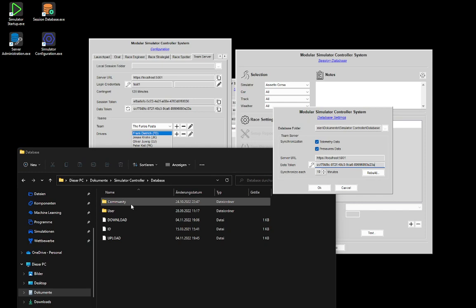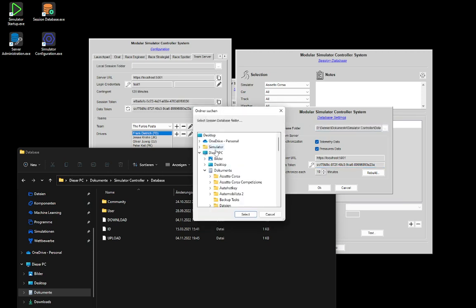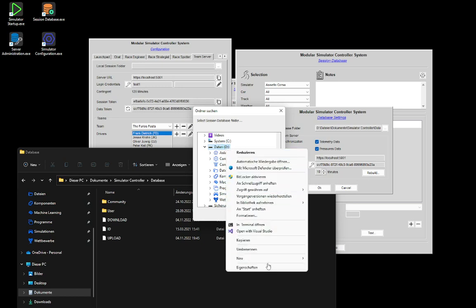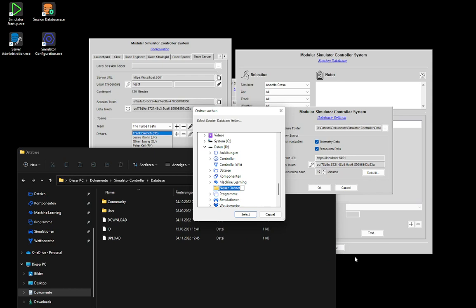And you can change the location of this database folder by changing the location here. For example, you can go to another hard disk, create a folder there, database, and select it. Why I'm telling that? Because some users don't want to have a big database folder. This folder can get quite large over time.